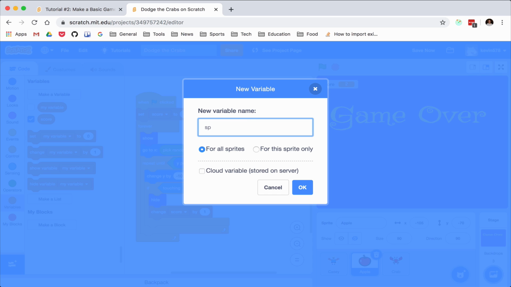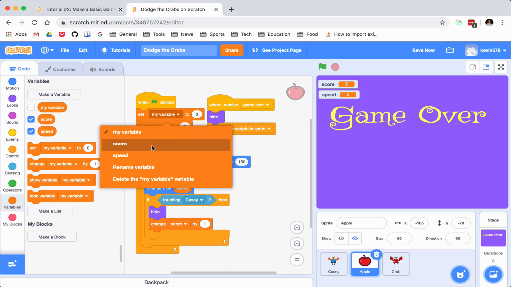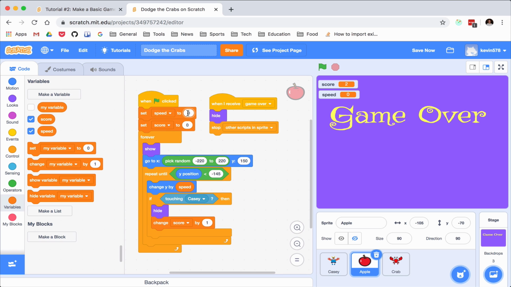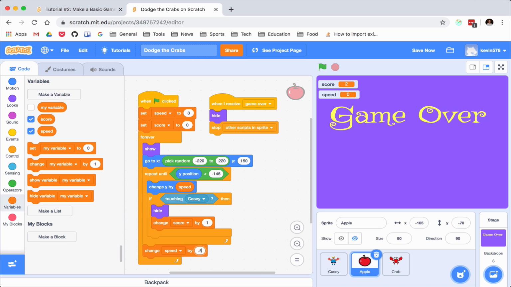So we'll call this one speed. And instead of just changing y by -10, we are going to change it by the speed value. So these value blocks just go right into there. Instead of -10, this is going to be whatever the value for speed is. So here we are going to set speed to 8. And then each time it goes through this loop, it is going to change speed by 0.5. And you can mess around with these values, get it however you want.